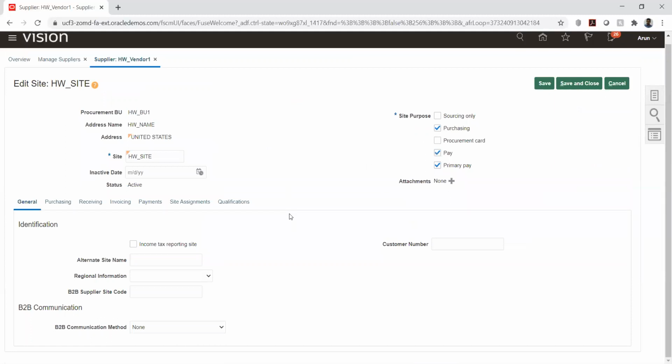Here we have different options to attach with purchasing, receiving, invoicing, payments, and the site assignment. In the general column you will see additional information which we will mostly not use, like income tax reporting. If you want to use B2B communication, business to business communication, you will use it here. It is kind of a gateway.